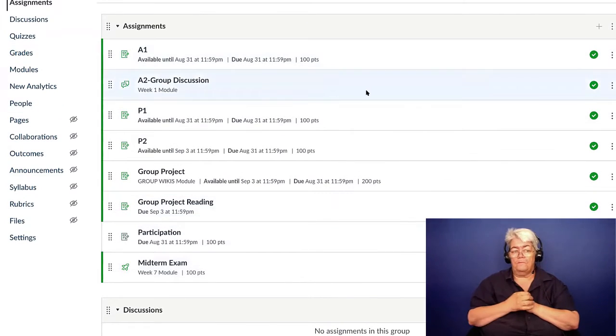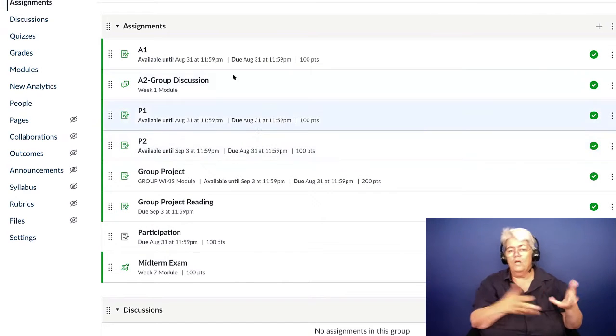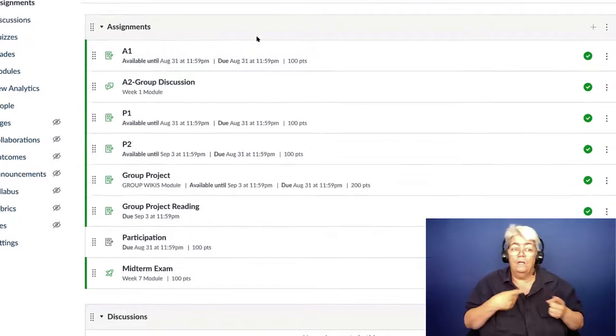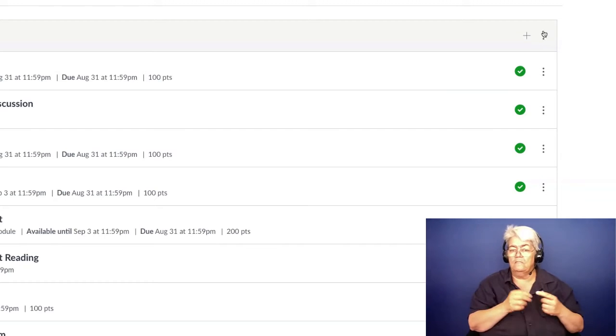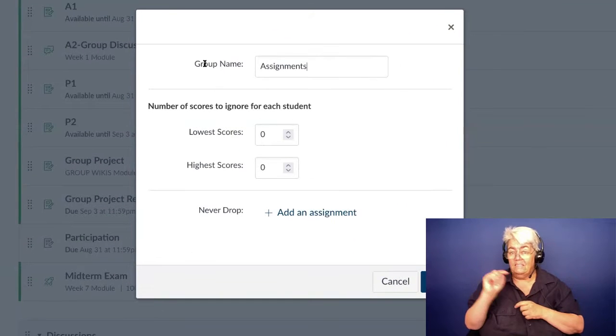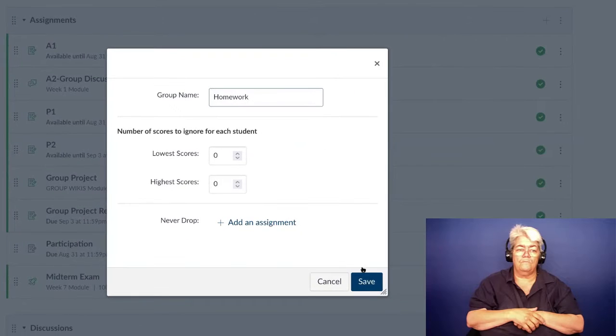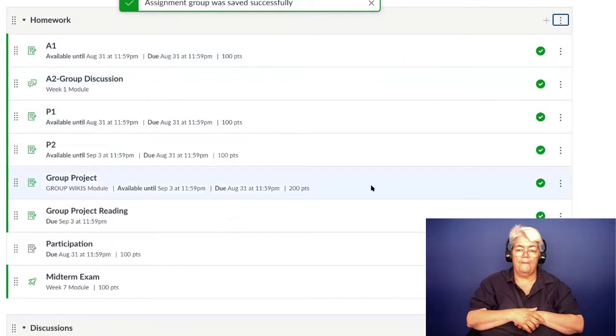This assignments group, you don't want to just leave a group empty. You could, it wouldn't hurt anything, but we can use this existing group and we'll just rename it. So you see these 3 dots here, click on that and edit this group, and we'll call this group homework. Okay. So now you have those 4 groups.